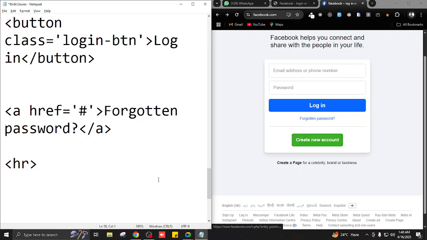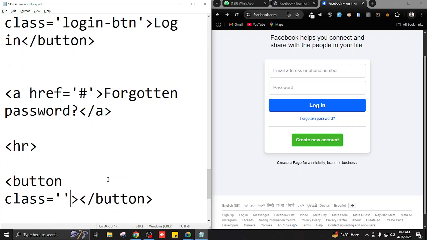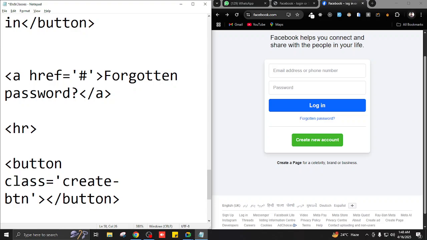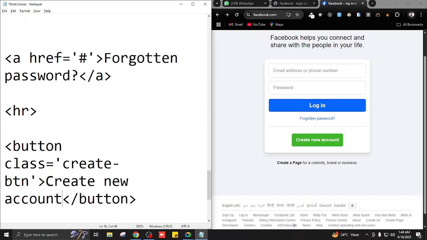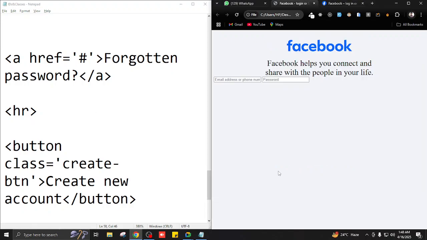So after the HR we have what? We have another button, and we'll also give it a name so that we can distinguish between this button and the first button. Let me give it a class, and let me say create dash btn. This button is going to say create new account. Save it, refresh it. Now we have this really beautiful looking form. So we now have to style all of it.